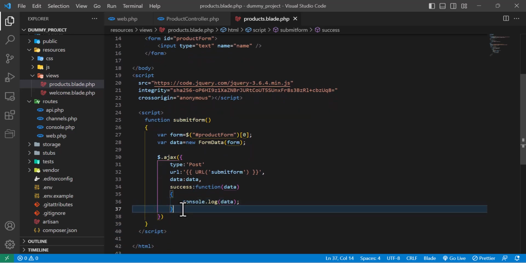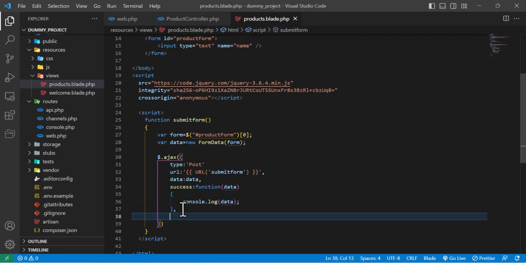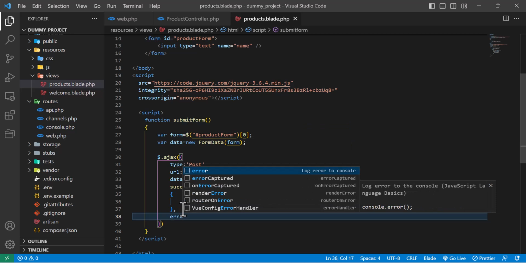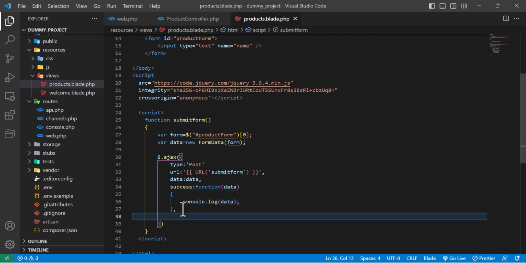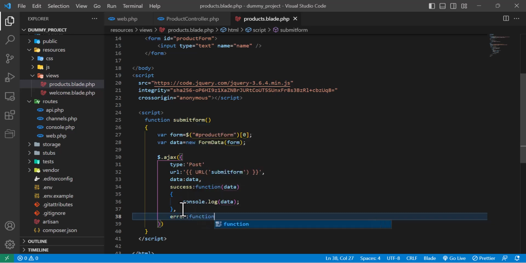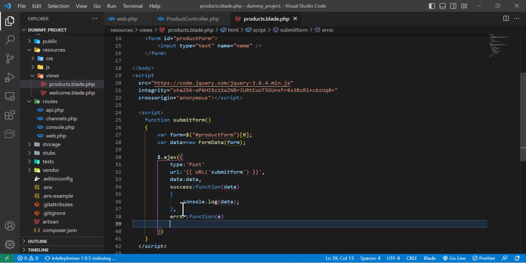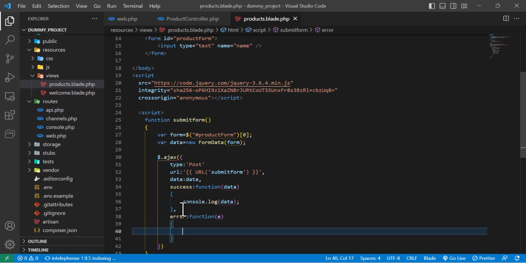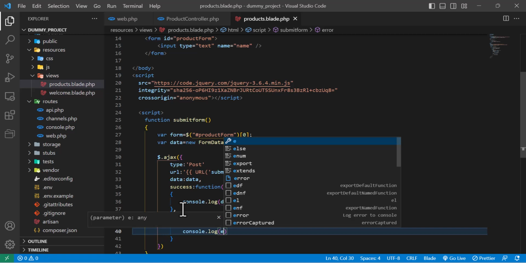We have one more thing in here. If for example it fails, or if we get any error, what should it do? For that we also have another function. We will write error and function e, and I will log that also in the console for now.